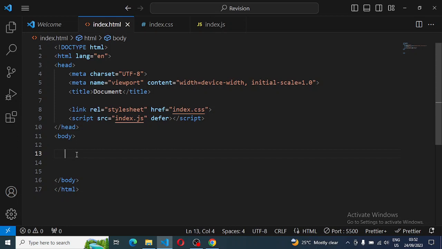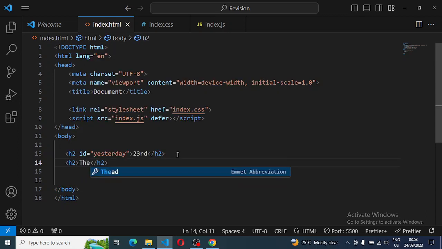So the first thing we're going to talk about, I'm going to write here, is an h2 tag. And I want to give this tag an ID of, let's say, yesterday. Just in case you are not so familiar with HTML, in your website you could have different h2s, different headings, different subtitles, that kind of thing.